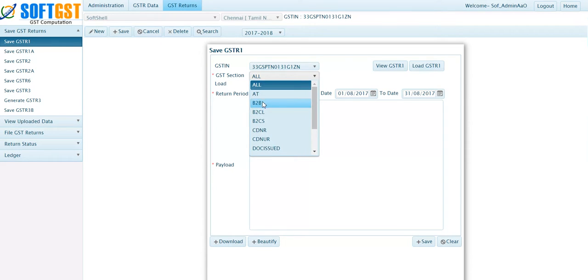We also have a mechanism where we can upload a particular section. If it's B2B, then the B2B section gets loaded; if it's B2C, the individual sections. This is to optimize the performance of the application at the server side. So let's go to the step where we will save the GSTR1.